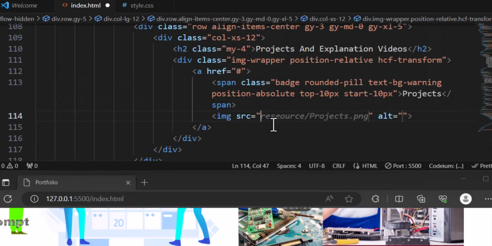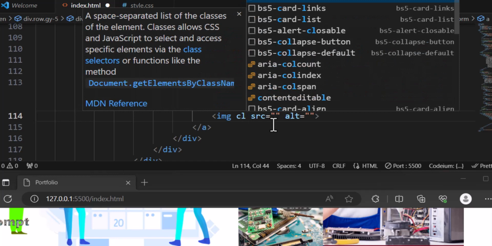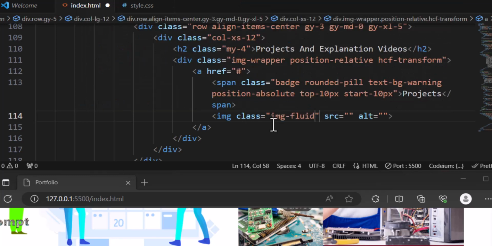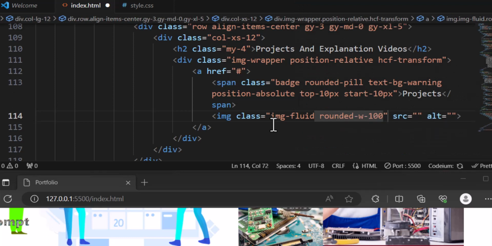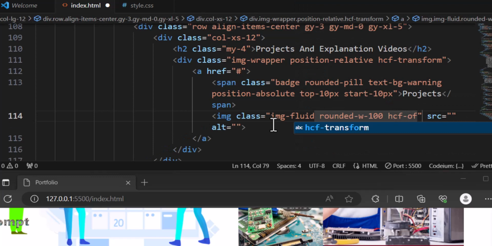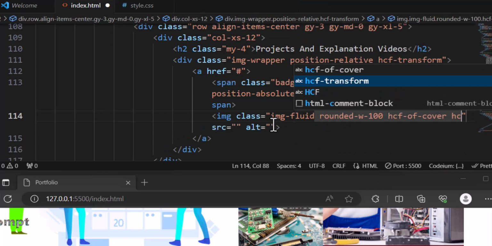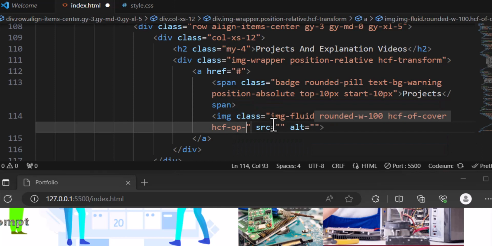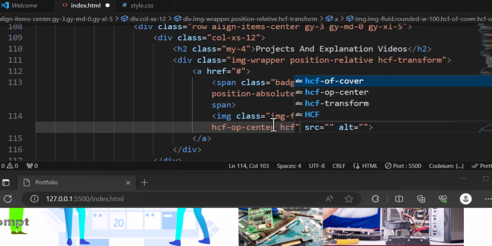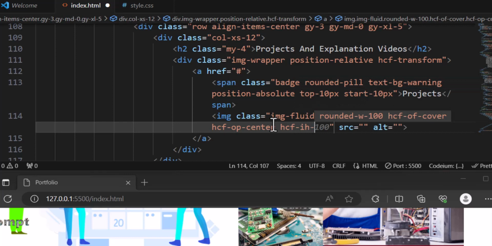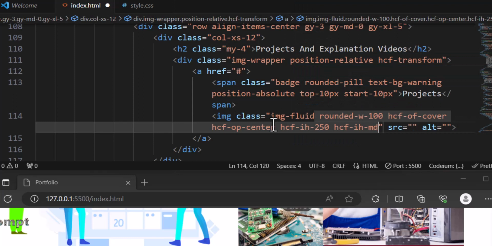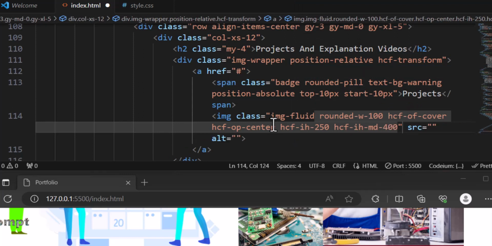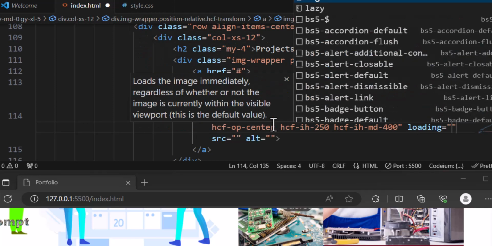Displays the project image with various styling classes, makes the image responsive and fluid, adds rounded corners, sets the image width to 100%, applies a CSS transform to cover the container, positions the image content at the center, sets the image height to 250 pixels, sets the image height to 400 pixels on medium-sized screens, MD. Loading equals lazy, which defers loading the image until it's visible in the viewport.